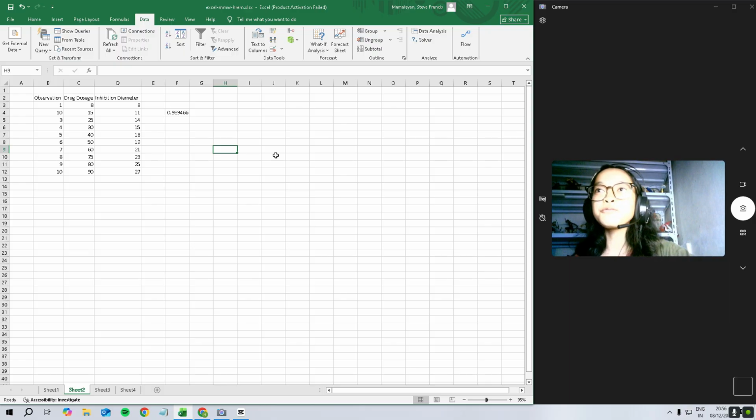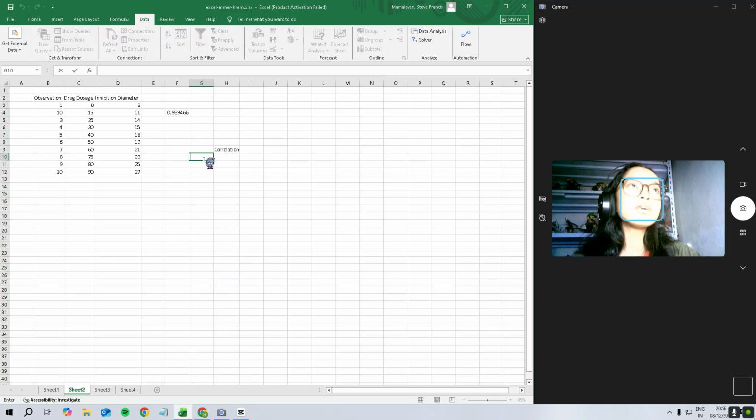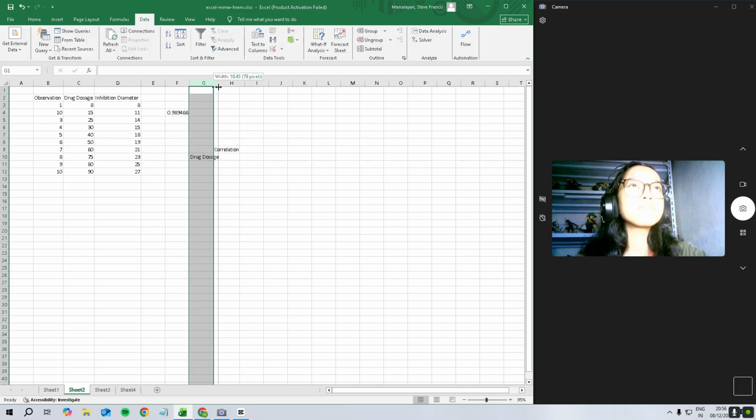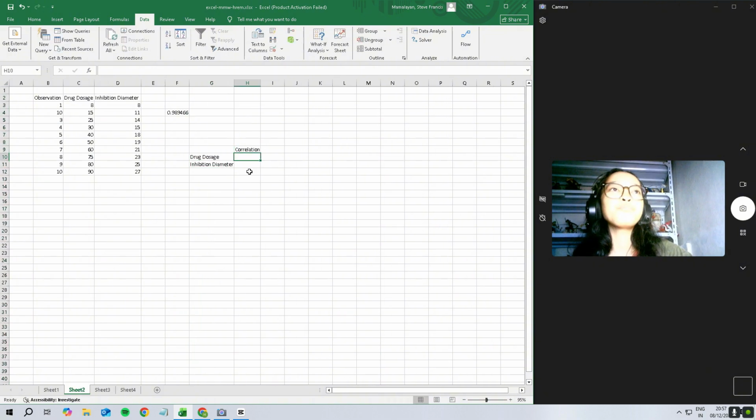And then next, we are still gonna be finding the correlation for our second problem. And again, we are going to make a column for it. So, correlation. After inputting our information, now pick the cell next to the drug dosage to find its correlation.